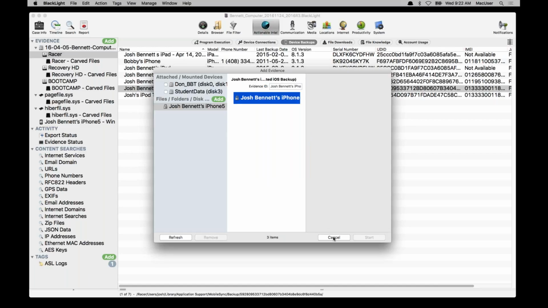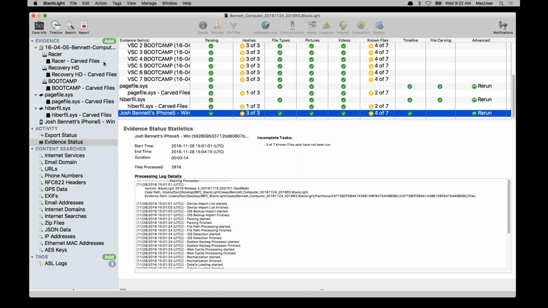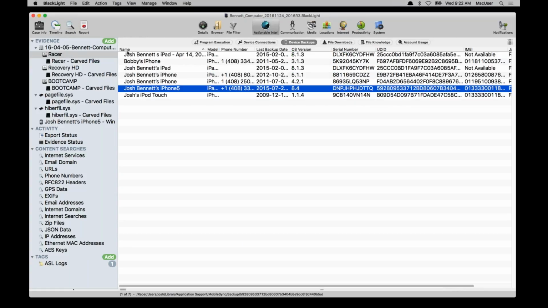There's no need for us to go through and look at this one right now because it's already been parsed. But I just wanted to show that for you for the iOS 10 and 10.1 backup support. And lastly, as we start looking at information, I want to go over and start looking at the recents information.